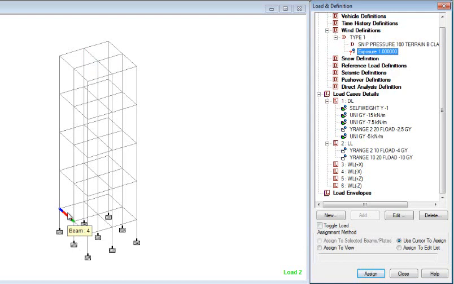So let us finish it up in this class, and wait for the next class for the assigning of the wind load.